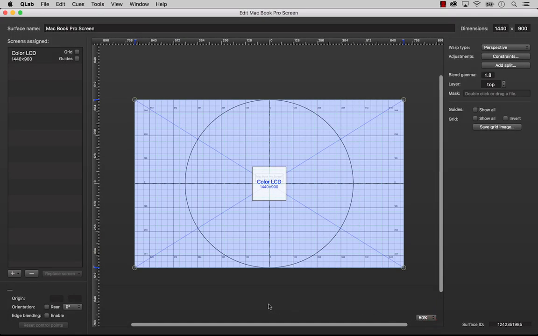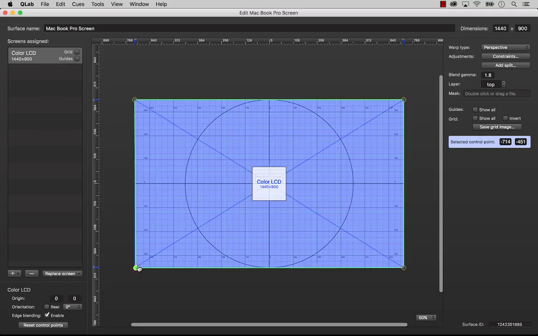If the screen needs perspective correction, and you have a Pro Video or Pro Bundle license installed, you can click and drag on any of the corners of the screen to make adjustments. Clicking Reset Control Points, also in the lower left corner, will undo all changes.